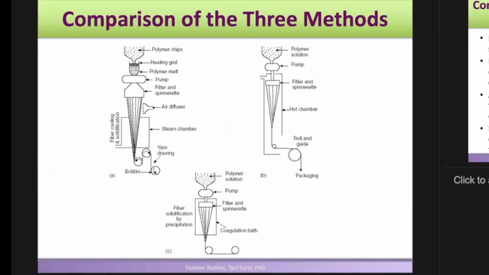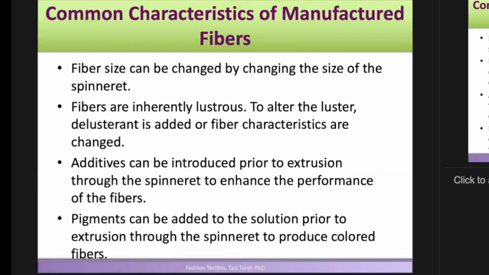So those are the three methods. Okay, melt spinning, we melt the raw materials, push it through the spinneret, dry it with cool air. With dry spinning, we dissolve the solvent and we use hot air to evaporate the solvent to get the yarn. And then the wet spinning is we are extruding it into a chemical bath. And then cleaning, washing, drying the fibers and winding them on a bobbin.